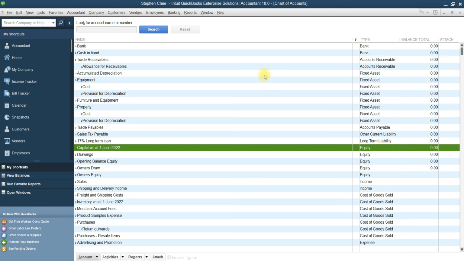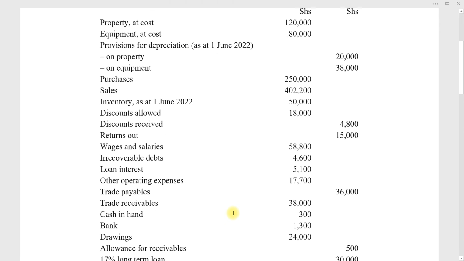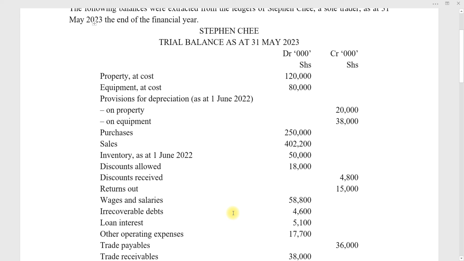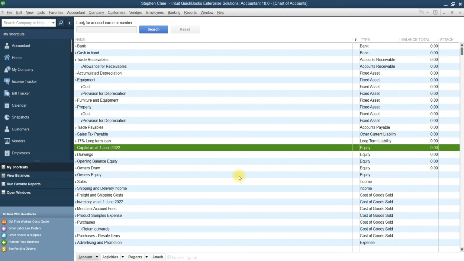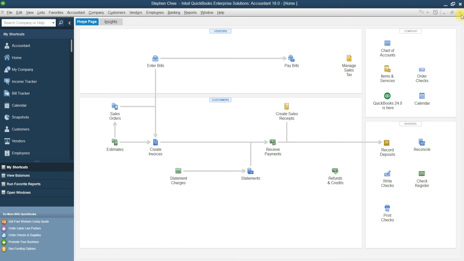Now you see all these accounts as per the trial balance, we have created them. Next, what we have to do is to enter this trial balance in QuickBooks. We need to enter all these. This is the trial balance as at 31st May 2023. So you can close the chart of accounts. All the accounts as listed in our trial balance, we have created them. So now we are going to enter the balances.